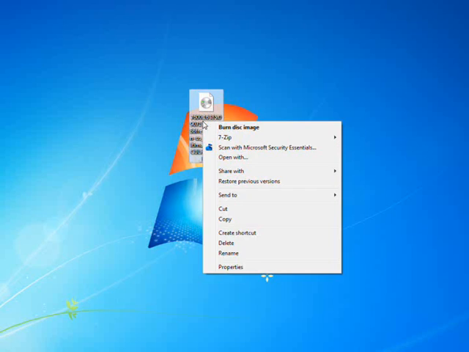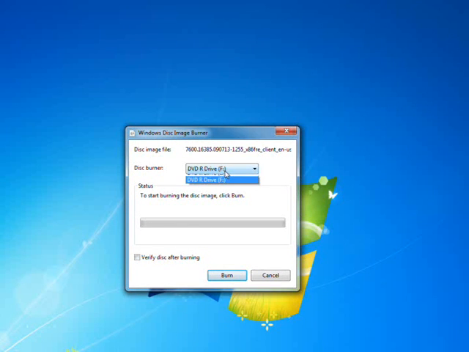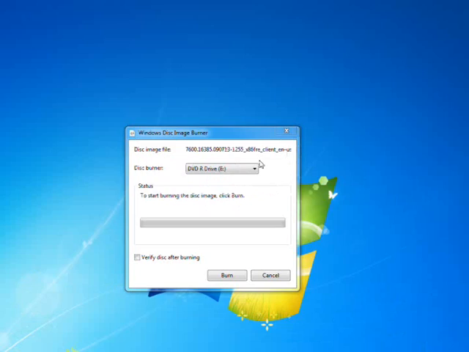If you right-click and click Burn Disk Image, a pop-up will come up and it'll say which burner you want to use, your E drive or your F. I'll use my E. And then it'll just say Burn. Simple as that. And it will start burning the disk image. Okay, so I'm going to show you how it works. So like I said, pick your drive or disk burner and then just press burn.